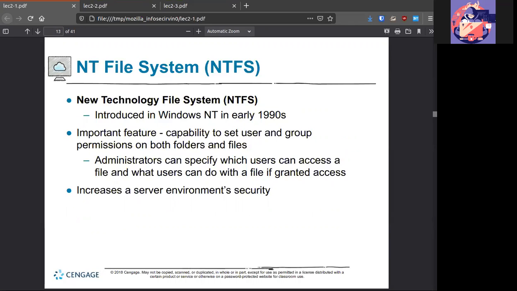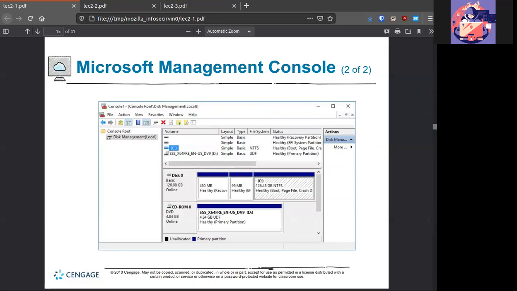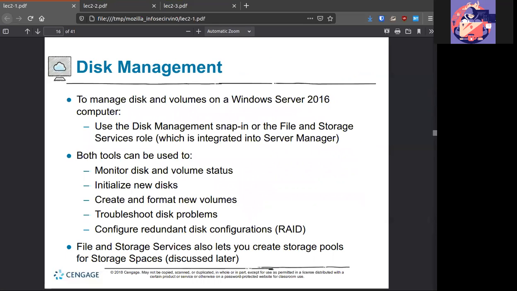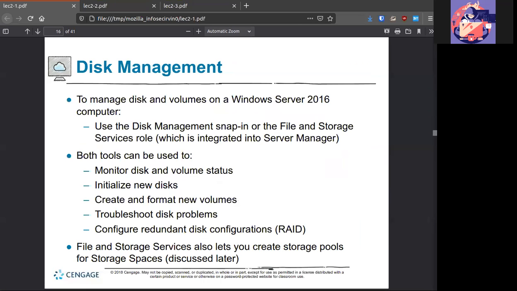NTFS sadly hasn't changed much since its introduction in the 1990s, but it's what Windows uses. The MMC, which we have talked about at length in Windows 10, so you are familiar with this. Disk management doesn't look that much different in Server. As you can see, it looks just like it does everywhere else because all the Windows operating systems share a common core.